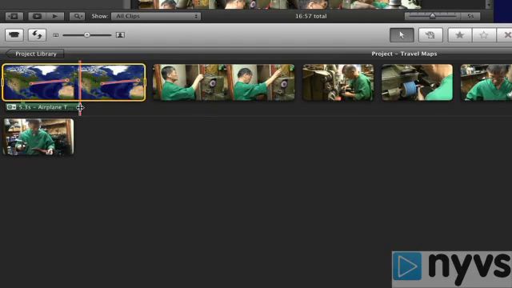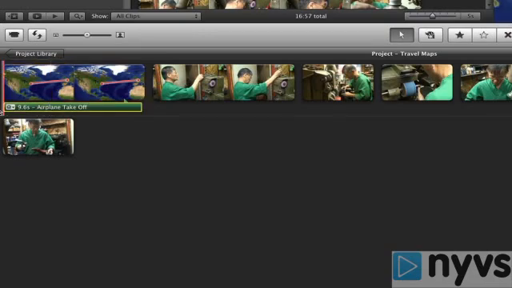To change the position of your sound effect, just drag it to the left or to the right. You can drag either end of the sound effect clip to make it longer or shorter.